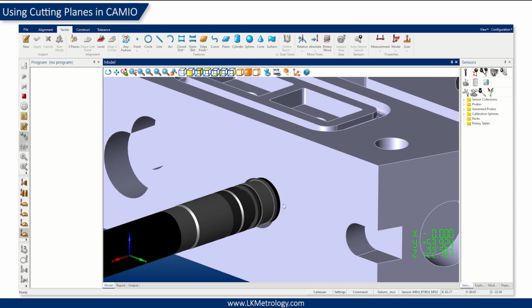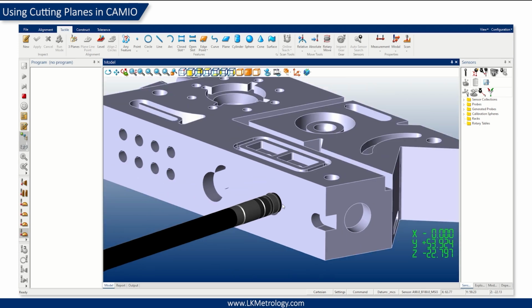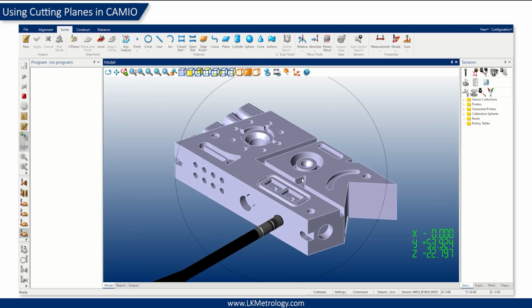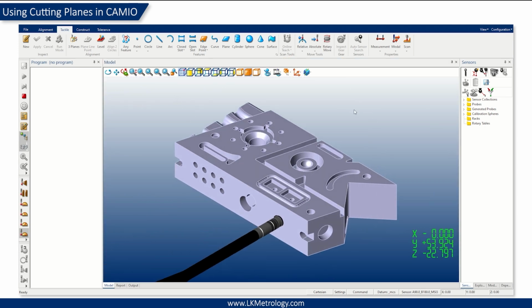Today we're going to be looking at cutting planes in CAMIO. Cutting planes allow you to slice your CAD model and gain better understanding of your access to features when programming. As you can see, right now it's hard to tell if my probe can reach the feature I want to measure. So let's use a cutting plane to get a better view of our access.